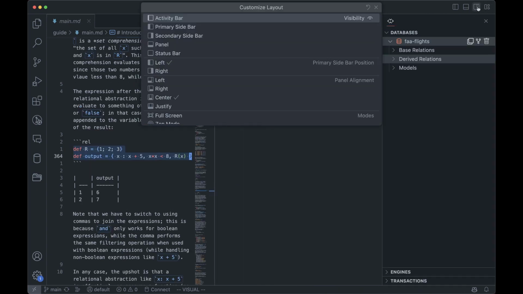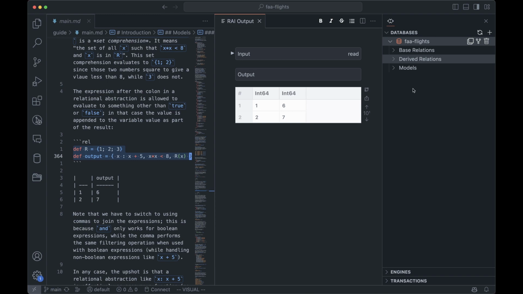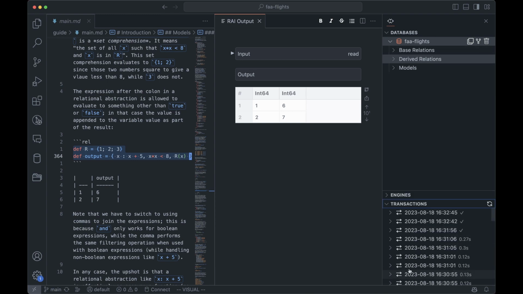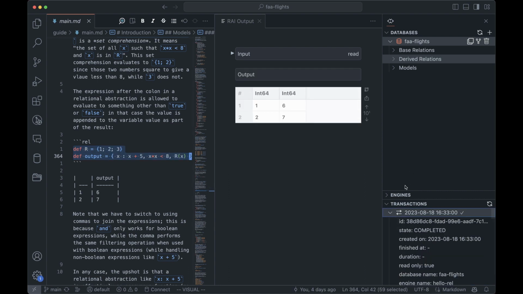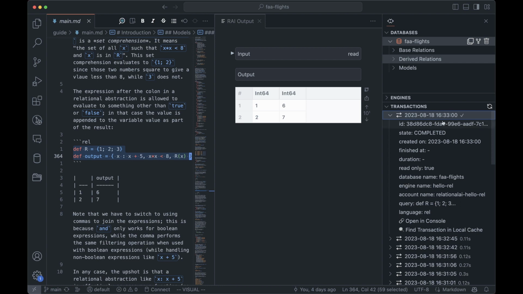You can also cancel from the transactions list. So each running transaction will have a cancel button to the side. Speaking of which, you can open up a transaction item, and there's a link to open it in the console, so you can find more details there.